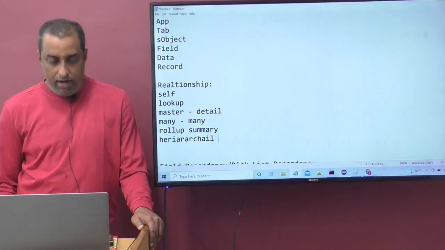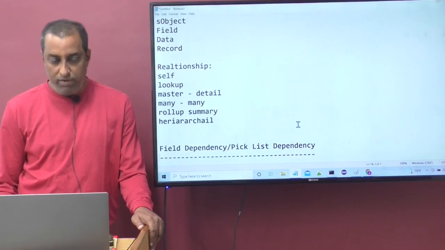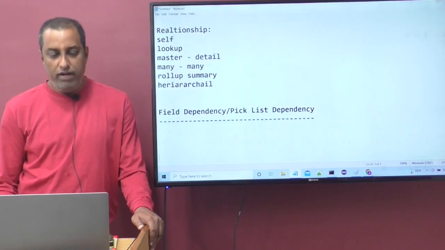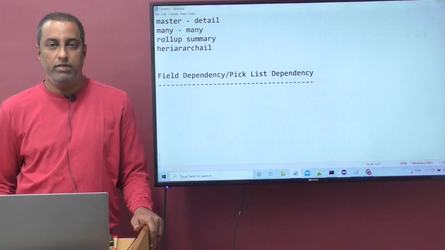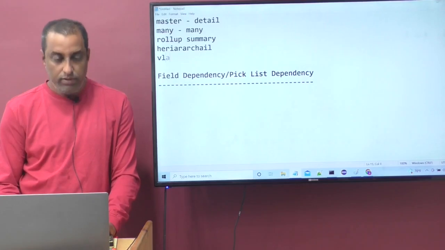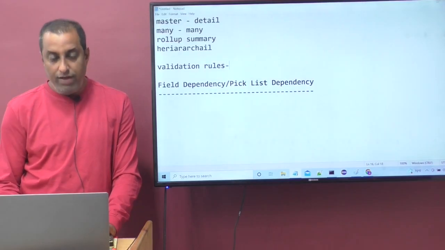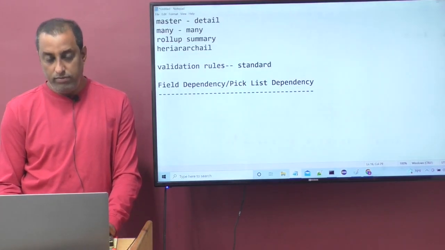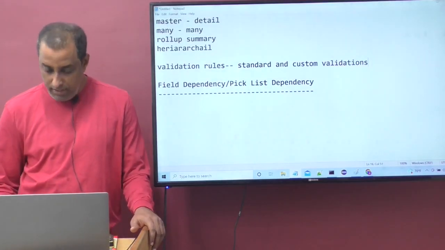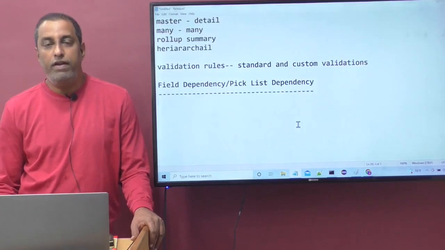Coming to the next topic after completion of relationships, the topic we are going to discuss in today's session is field dependency, also called picklist dependency. In between, we also discussed validation rules. I hope all of you remember this. We have standard validations and custom validations, 2 types of validations we discussed in the last class. After validation, the next topic in today's session is field dependency.